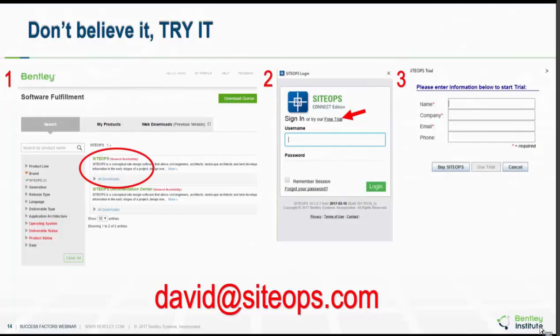If you don't believe this works, for the ones on here who are not SITEOPS users but are a Bentley client, go to your fulfillment center. There's a free trial. Just go to SITEOPS. Once you install the little couple-meg installer, you'll see a login page. Hit free trial. Just give your name, company, email. You'll be good to go. If you are not a Bentley client, you're an Autodesk, 12D, somebody else, or somebody who doesn't even use any of those types of tools, just email me. Nice and simple. David@siteops.com. It'll get to me. Email me, and I'll send you the information to get you logged in to get your free trial of SITEOPS.